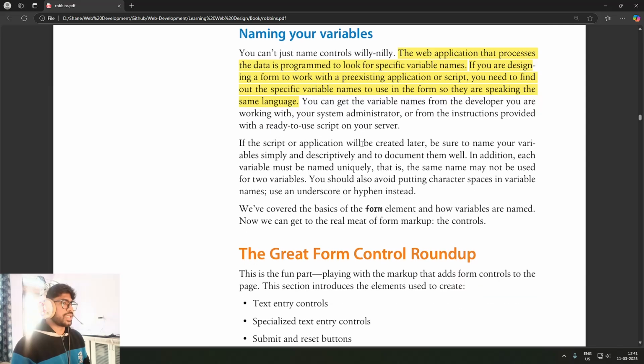If the script or application will be created later, be sure to name your variables simply and descriptively and to document them well. In addition, each variable must be named uniquely. That is, the same name may not be used for two variables. You should also avoid putting character spaces in variable names. Use an underscore or hyphen instead.